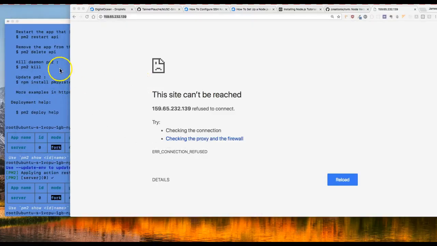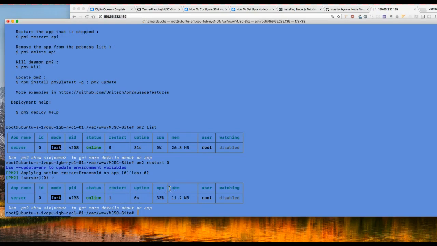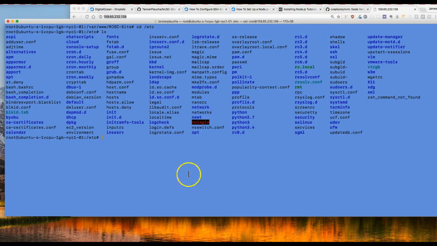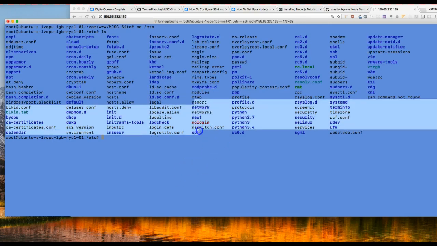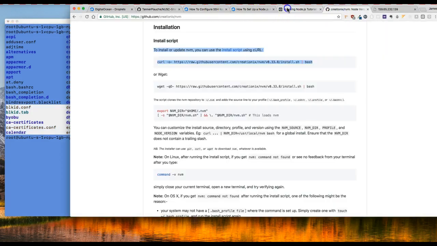So let's do that. Right now it doesn't work. I'm going to go back to my terminal, clear it out, and type cd /etc, commonly said "etc". I type ls, and I'm looking for Nginx, and you see it's not there. There's no Nginx.